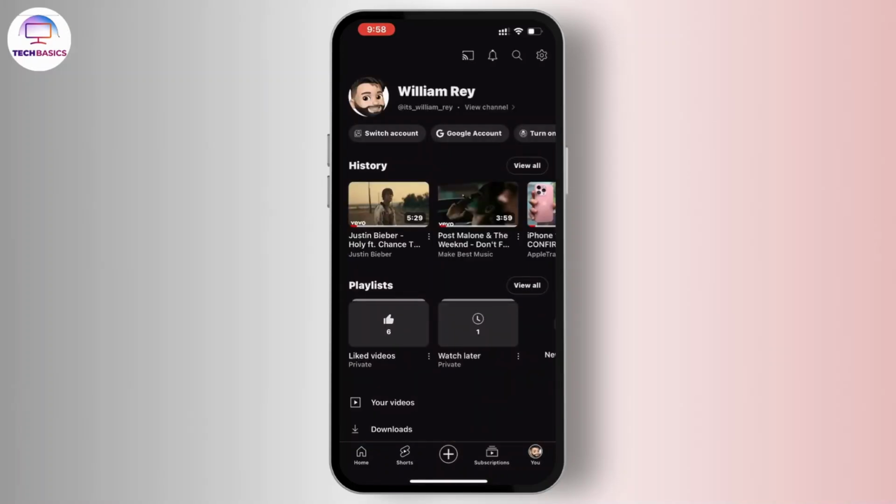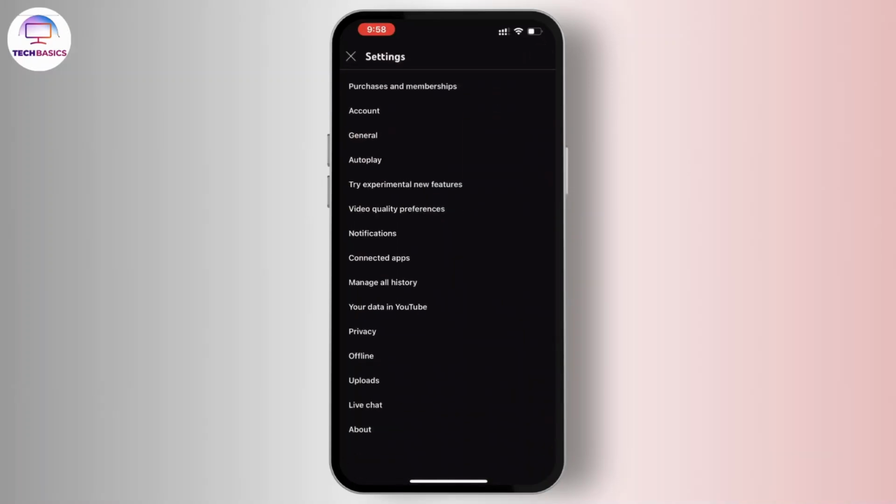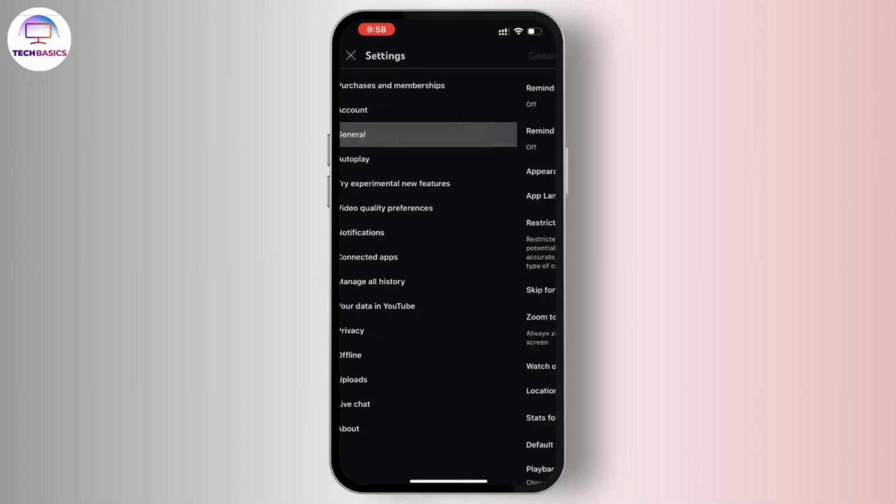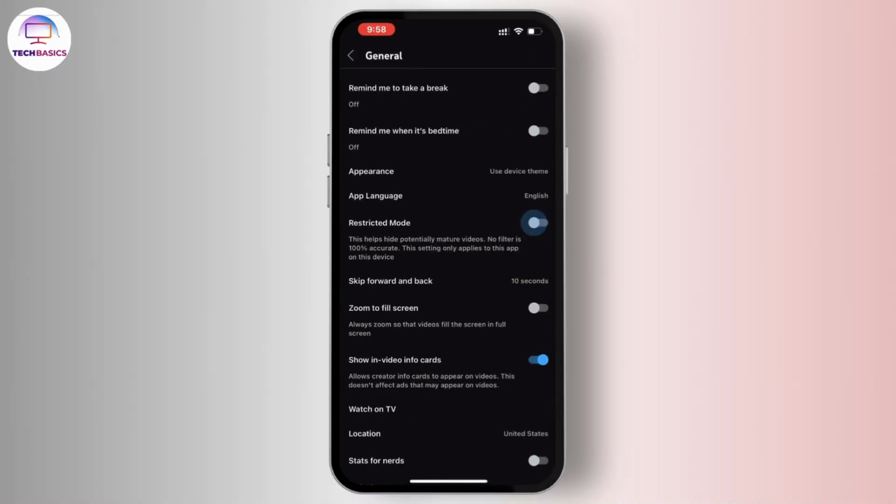in the bottom right corner. Tap on the settings icon at the top right. Select General. Toggle off the switch for restricted mode. Like on the desktop site, this change applies only to the current device.